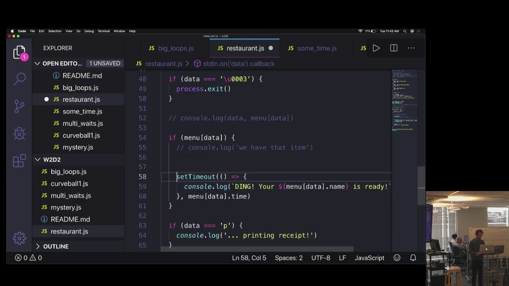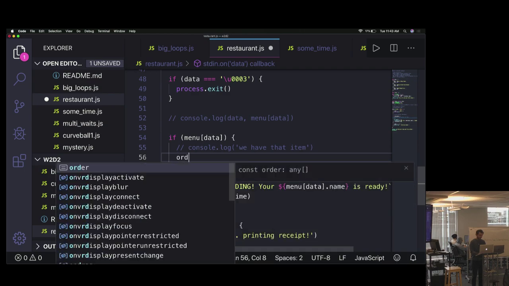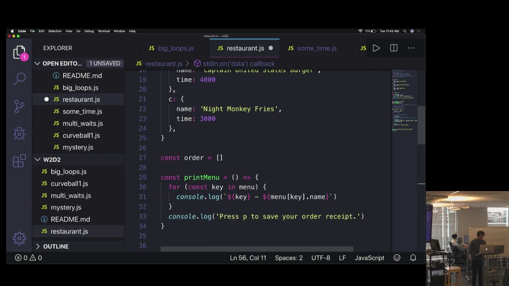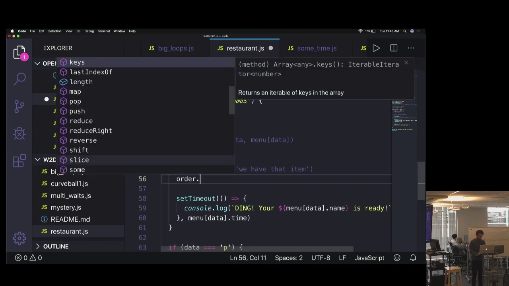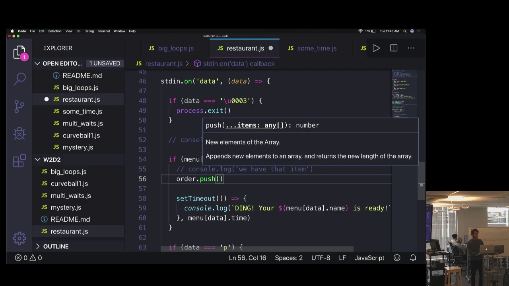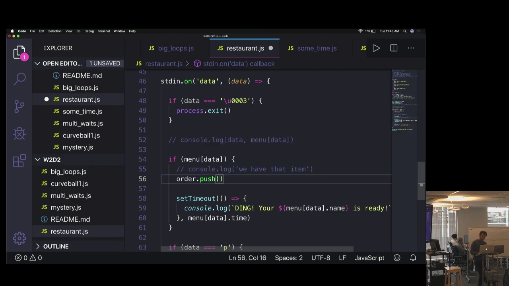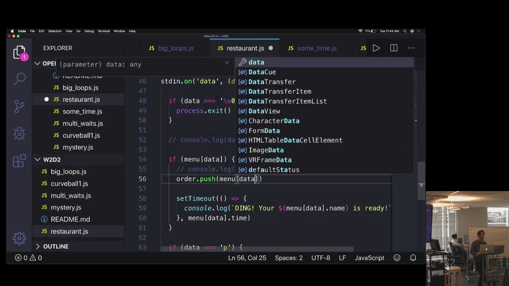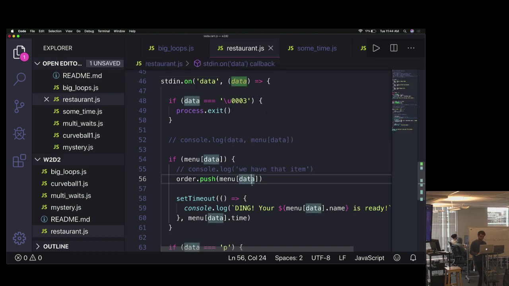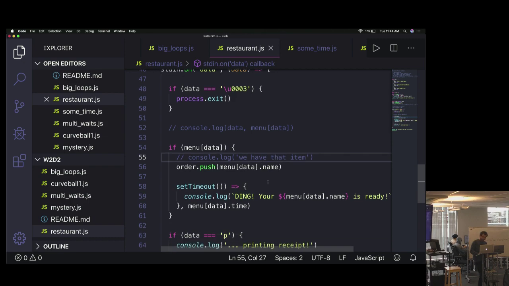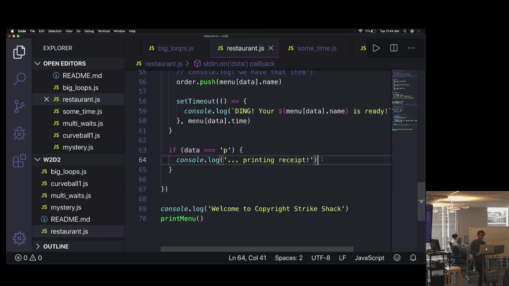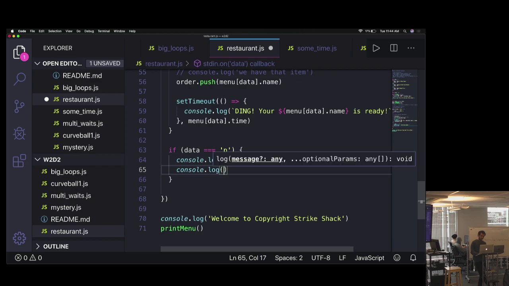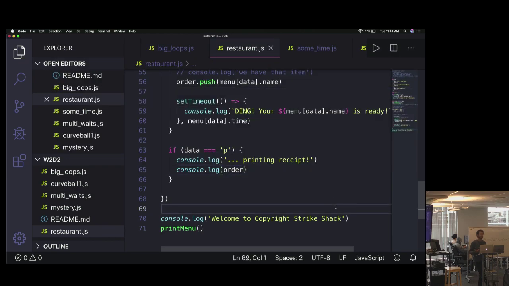And then maybe every time that I order something, just before this setTimeout goes off, I might go order.push, did I call it order? Yeah, order.push. And I might push to it the particular name of the thing, maybe just the name even, so I have an array of just names. And then what I could do with P is, for the moment, just console.log what order is and see whether that's tracking properly.